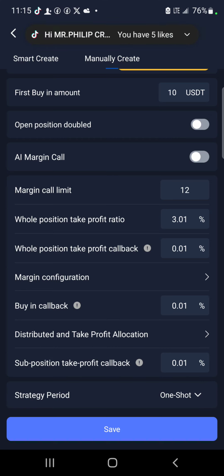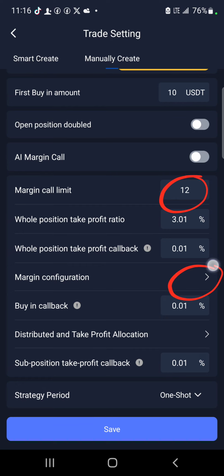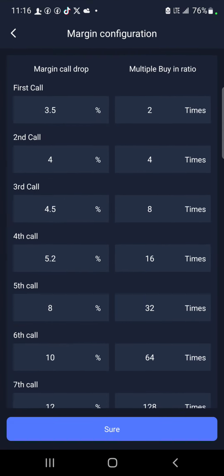Then you go ahead and set your margin calls. These ones. Since you have 12, you go ahead and set them here. You click on this arrow, the margin configuration. We are setting up these margin calls. Here we are allocating our profit, our capital plus our drop, which is in the signal. I'll show you that. So we go ahead and do the math. Click on the margin configuration.